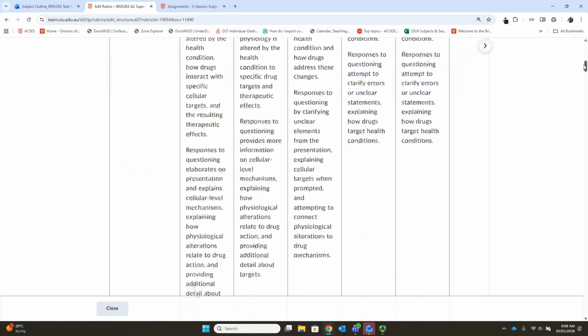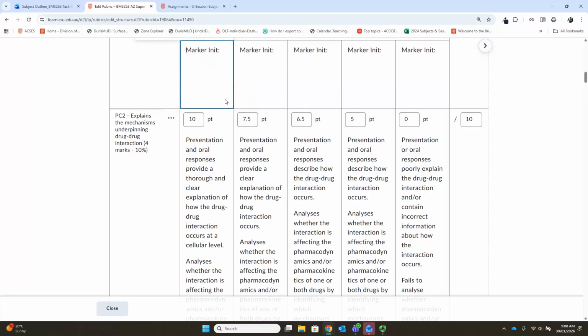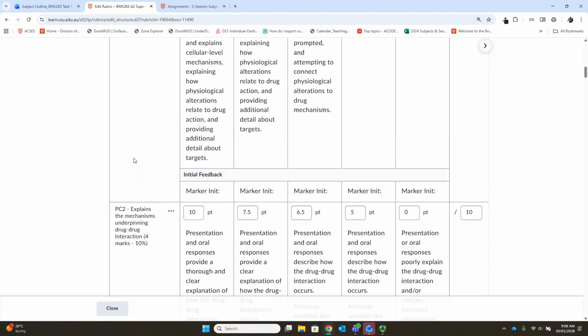So the scoring is done out of 100 instead of out of 40. Other than that, it's the same in every respect, except for one other area, which is that the Brightspace Rubric tool has an area called Initial Feedback that you may or may not have used, and we can pre-populate this with text or comments, etc.